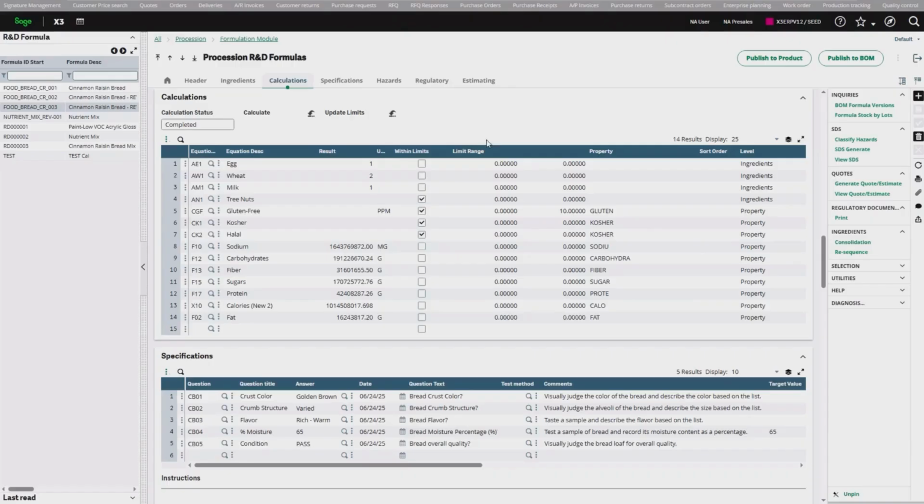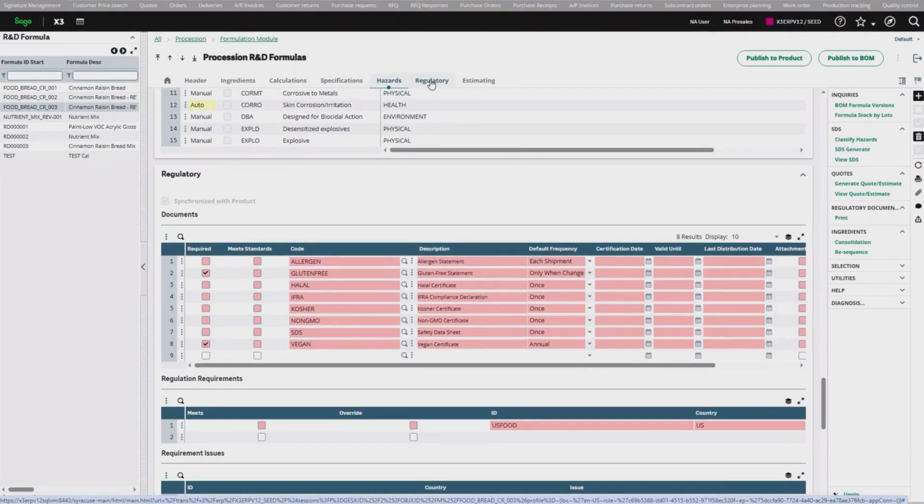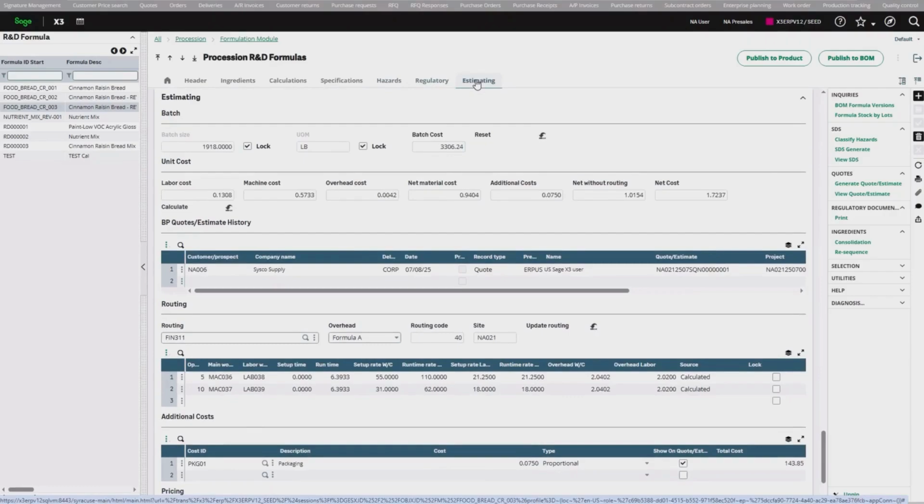To protect its reputation and simplify compliance, the bakery uses Sage X3's Regulatory tab to centralize key documents related to the formula, like allergen statements, non-GMO and other certificates, or IFRA compliance declarations, and automatically distribute them when needed. By flagging potential issues at the formula level, the bakery stays audit-ready and ahead of evolving global certifications and industry regulations. Let's click the Estimating tab to assess the cost of this new formulation.